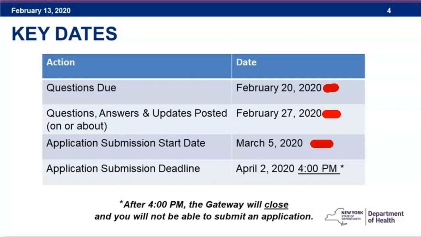Now the Grants Gateway opportunity will be open until April 2nd at 4 o'clock. Please do not wait till the last minute. There can be issues with waiting until 3:50 to click submit and your application's not going through. We encourage everybody at the very least to submit 24 hours in advance of that date and time. So mark that on your calendar because the gateway will close at 4 o'clock. So if you try, the actual submit button will disappear.